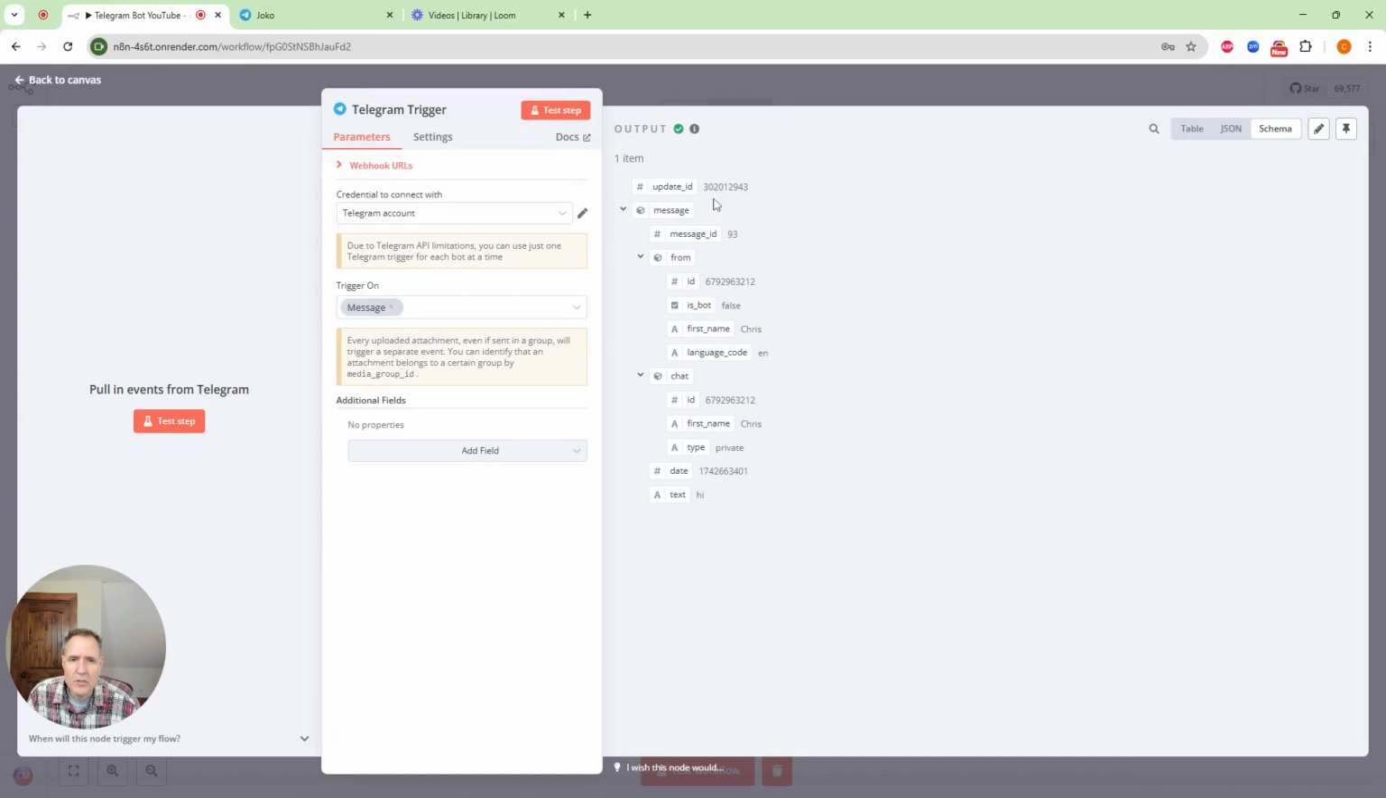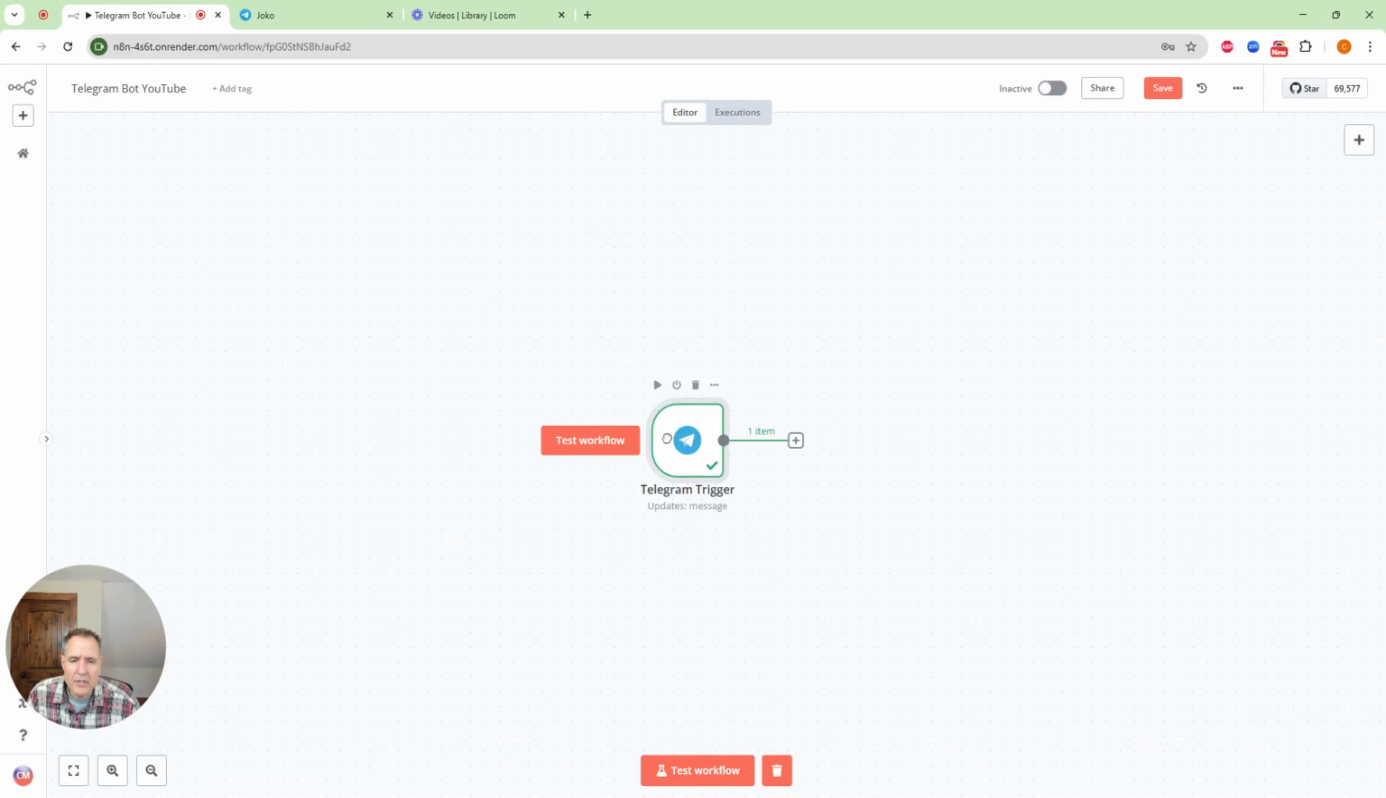So it was successful. It's been connected. So this is my chat ID, and the text here is hi. So now I have some data in here that I can work with. As you notice, these are all the fields that come through in the schema. It knows my first name, language, chat ID, and also the text that I sent through, which is hi. So we're going to go back to the canvas. You notice here that the trigger has been successfully triggered.